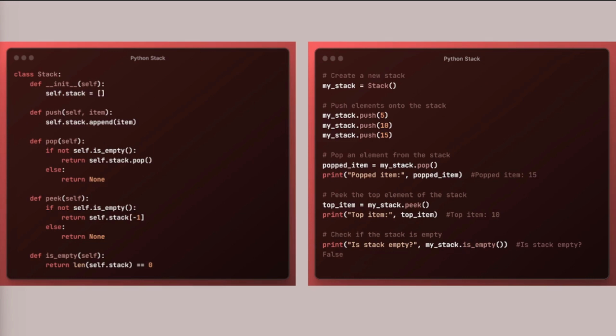We have a third function or method, you can call it anything, def peek. If not self.isEmpty, we have to return self.stack of -1. Why -1? -1 is the index of the last element of the array. So the last element of the array is the topmost element of the stack we have implemented. Else it returns None. We have discussed the isEmpty function.